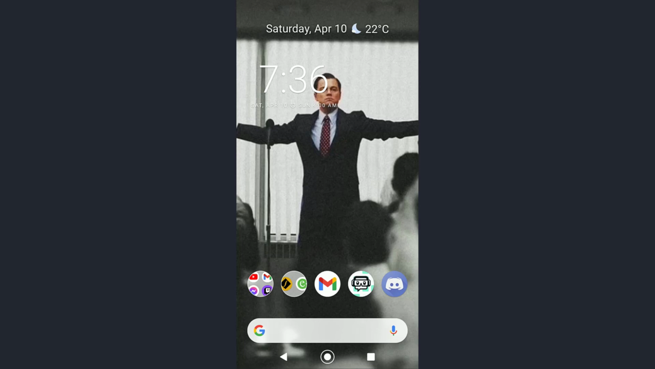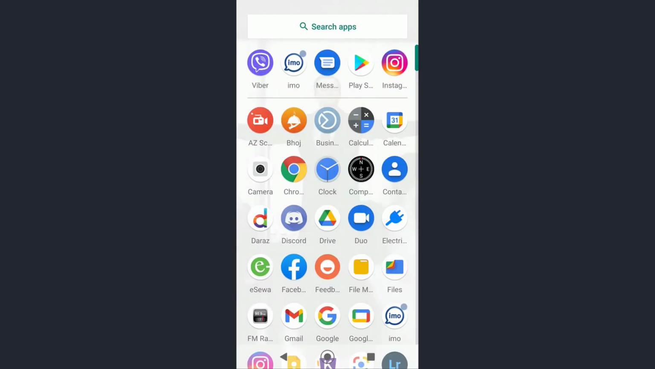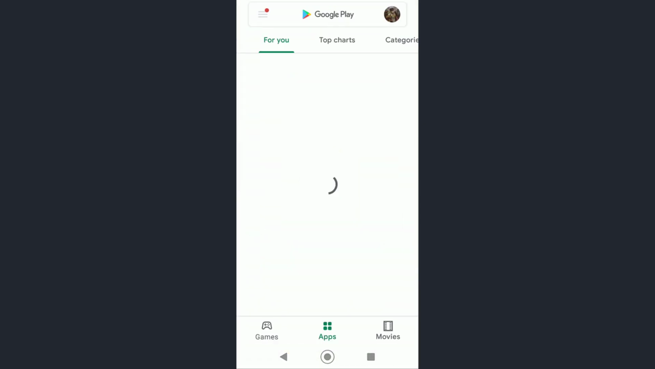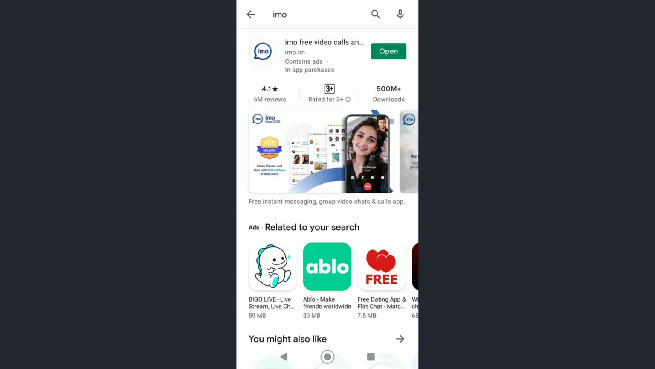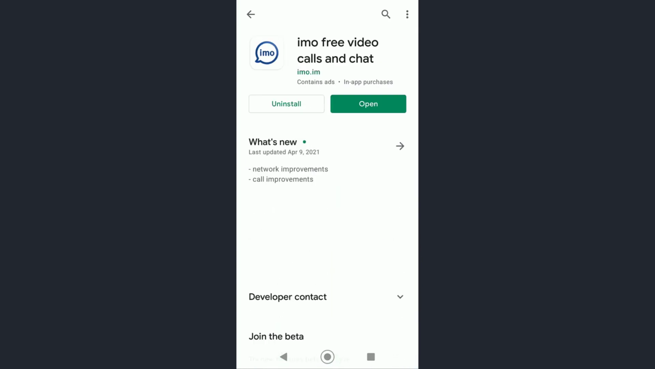So first of all, what you want to do is go into your Play Store on your mobile device and search for the IMO application right over here, as you can see. And then simply tap on install, which is going to be exactly where the open button is located right over here, as you can see. Once you have installed, go ahead and open it.